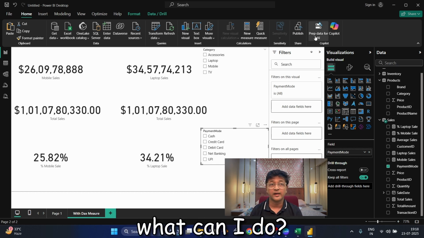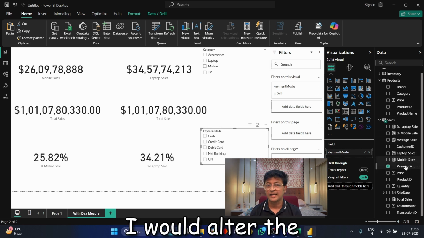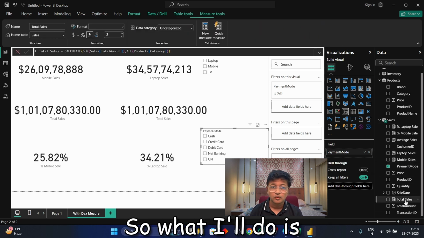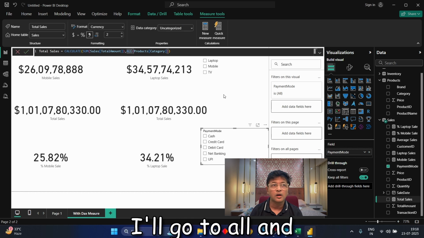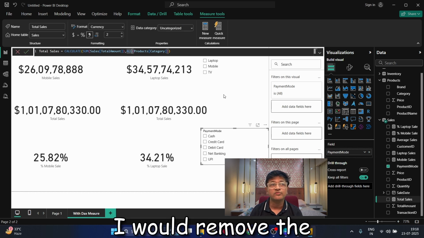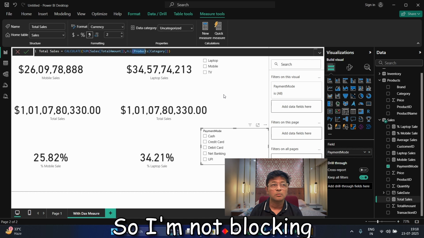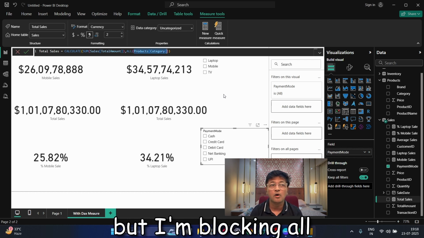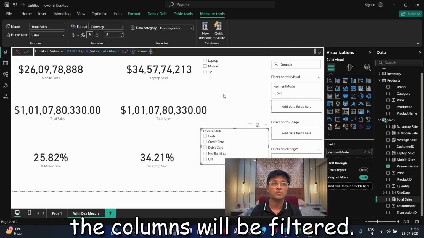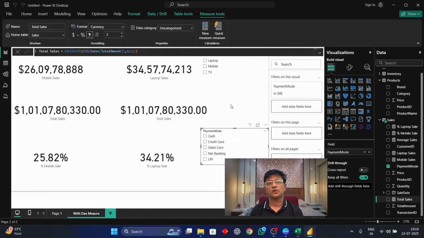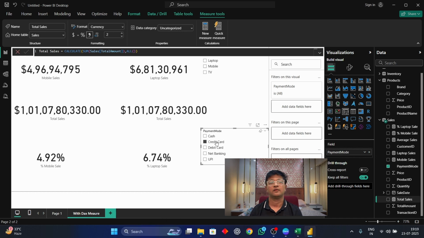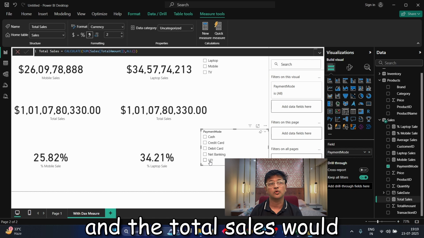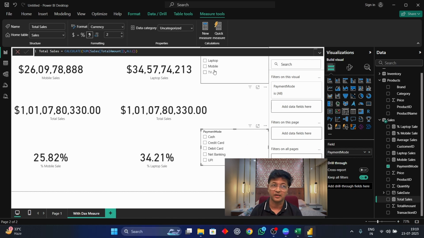So for that, what can I do? I would alter the calculate function and I would alter the filter context. So what I'll do is I'll go to ALL and I would remove the product category. So I'm not blocking a specific column to be filtered, but I'm blocking all columns to be filtered. So none of the columns will be filtered. So now it will not consider any filter. No matter whatever you select, the total sales would remain at 1.01 billion.